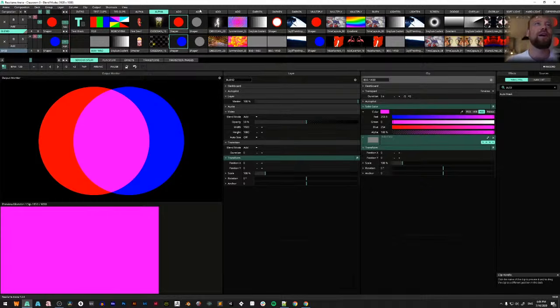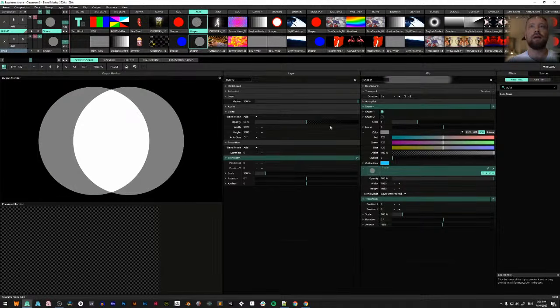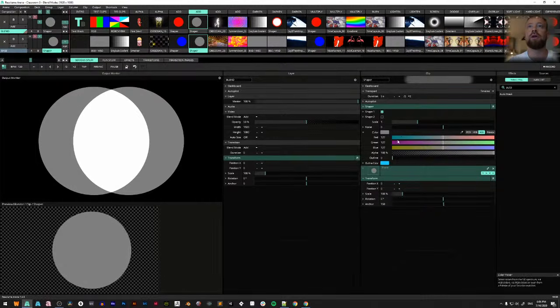Another example I have over here. Both the shapes are set to 127, and you can see where they overlap, it turns white because basically it doubles, right? So 127 plus 127 is 255, all the red, green, and blue colors are at 255, giving a white shape in the center.